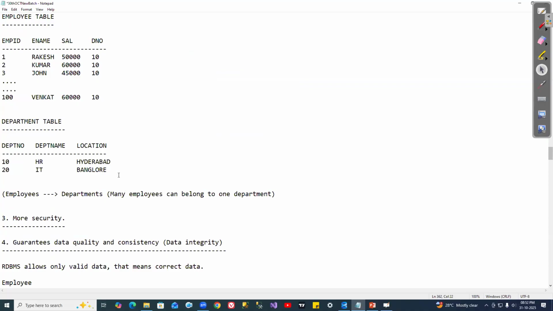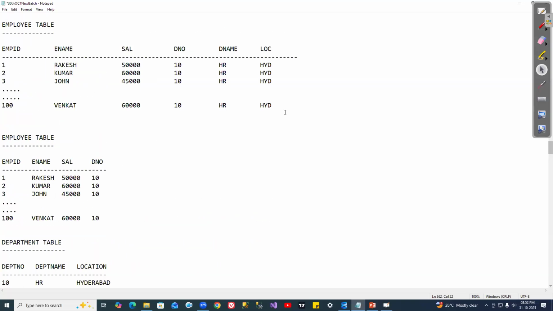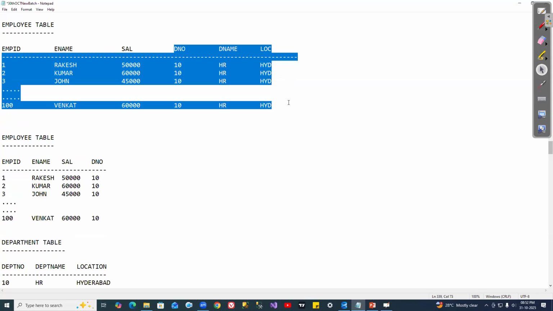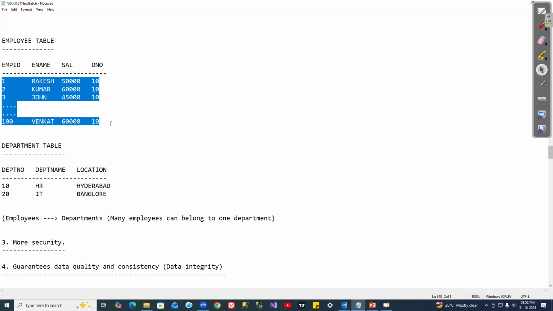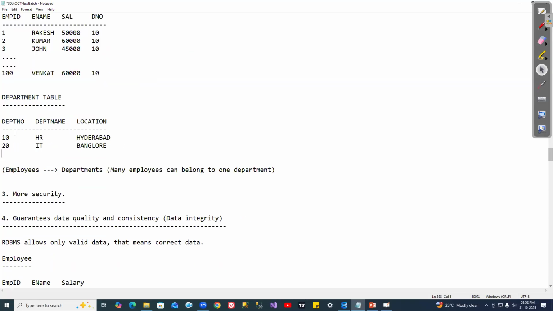And no accidental deletion. Suppose we miss this information, that means we were losing the department information also. Here that problem is not there. Even if you miss this information, you will still get your department information, it is safe.